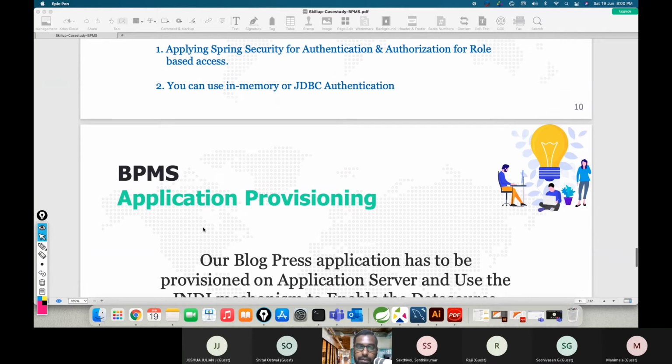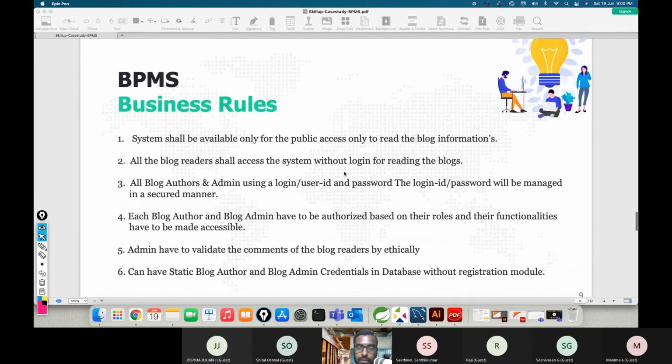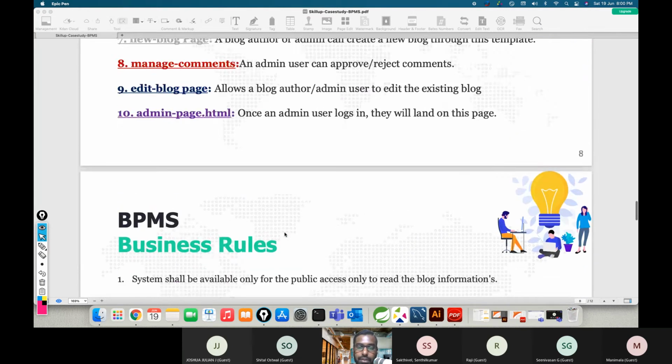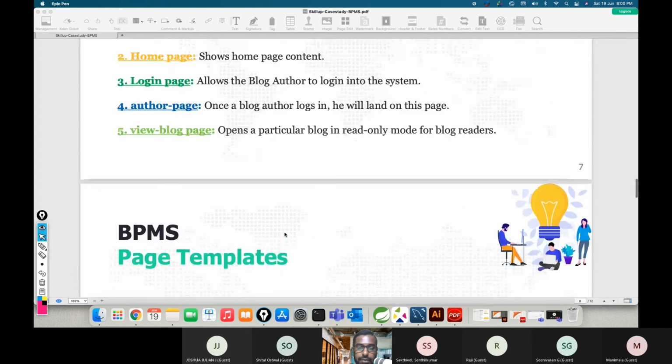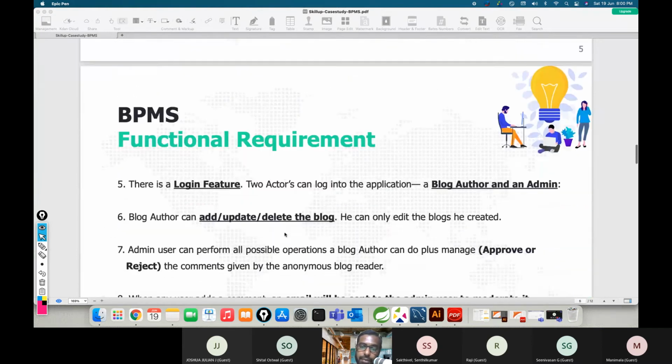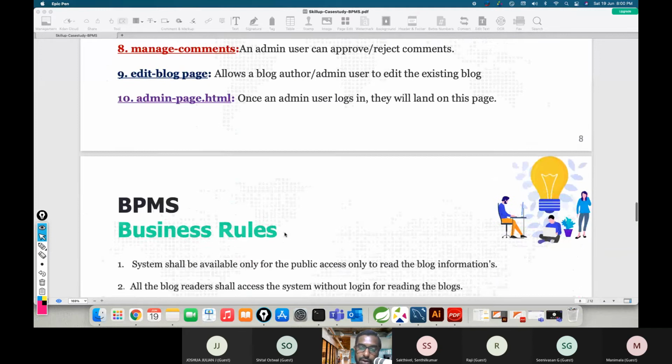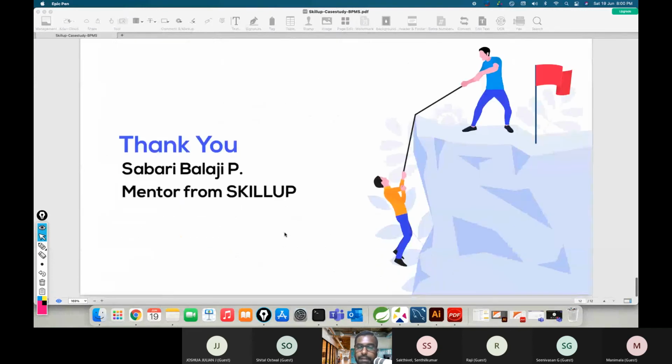Is that clear? So the business rules are very important. So please make a note of it. Business rules are very important, and the functional requirements are very important. Step-by-step functional requirements are already defined. Is that clear?